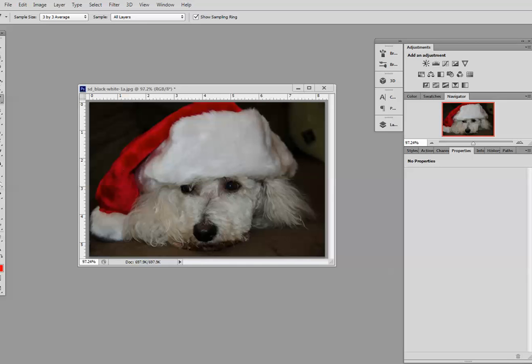Today we're going to take a look at creating some black and white photos in a very simple way. We're going to start out with a black and white adjustment layer and then tweak that to our personal taste.